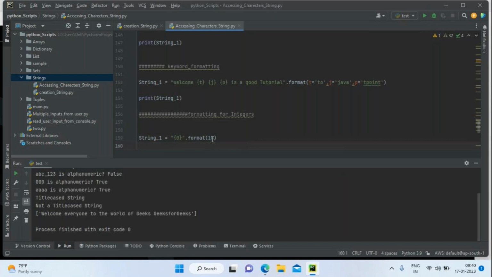What will you do? You will divide by 2. The remainder will be 0, and you will get 8 as the quotient. Again you divide the 8 by 2 and get the remainder 0, and then you get 4, and then you divide by 2 again. Finally, if you divide by 2, you will get the remainder 1. This is how you convert an integer to binary. Formatting of integers to binary.